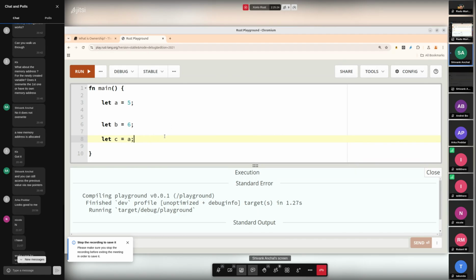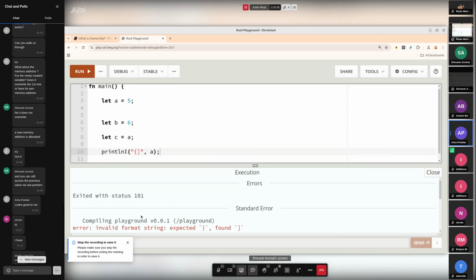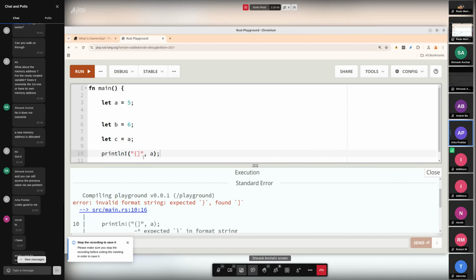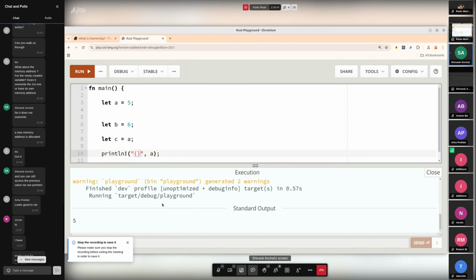Okay, if you are saying that A is dropped, it means that I cannot print A. Should it print or not? I mean, it should print. Within the bracket it will have the value, but A will be kind of null or undefined, I believe. No, I think it should print 5. Okay.